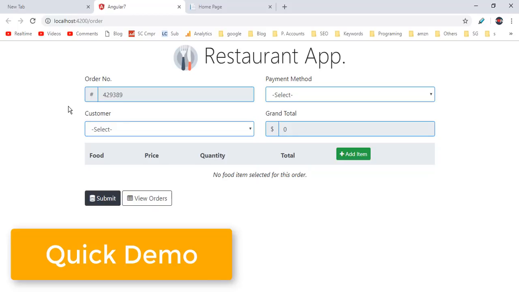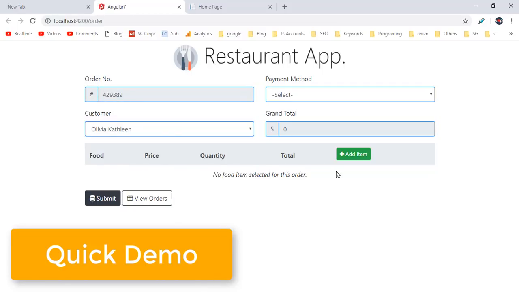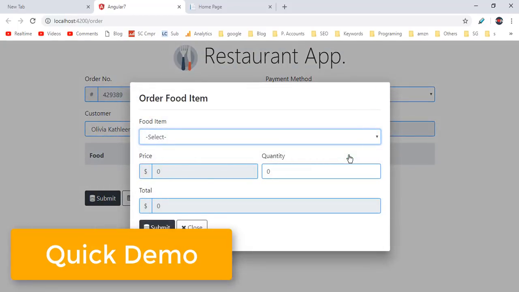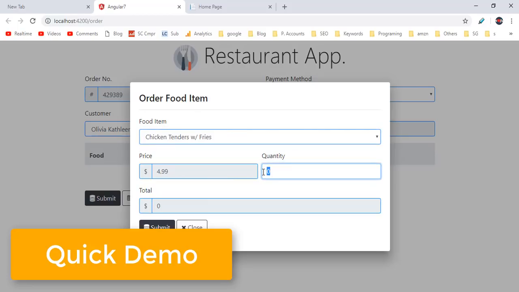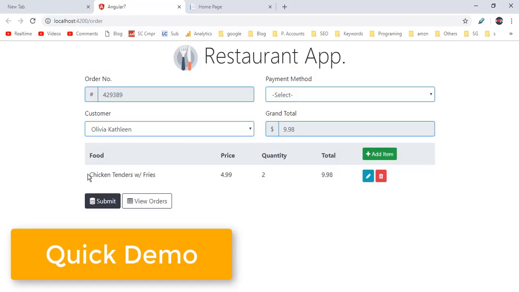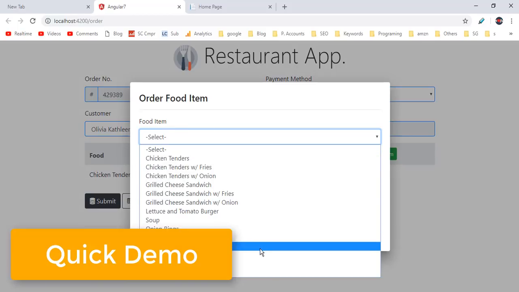Inside this restaurant app, let's make a new order. Here we have the order number. Now let's select a customer. In order to select food items for this order, you can click on this add button here. Then from this drop down, you can select the food, then change the quantity here, then submit. So here we have added corresponding food under this details table here. Like this, you can add as much food for this order.